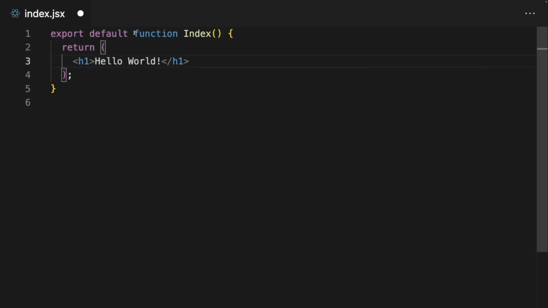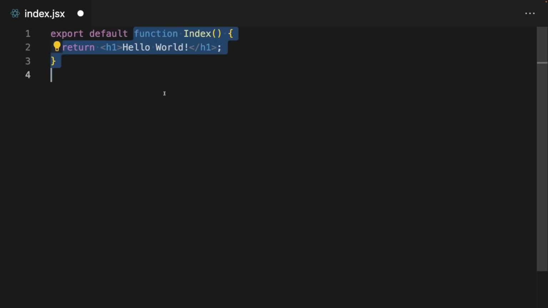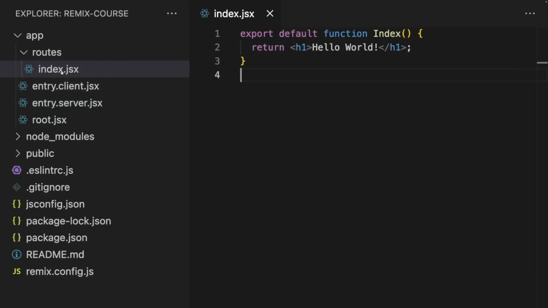Now please note that this here in the end is a regular React component function. It's a function that returns JSX code. That is the definition of a React component function essentially. It's exported as a default and, that's the important part, it's stored in a file in the routes folder. And any files you put into this routes folder will be treated as separate routes by Remix.